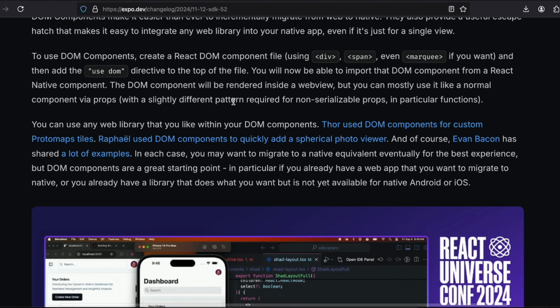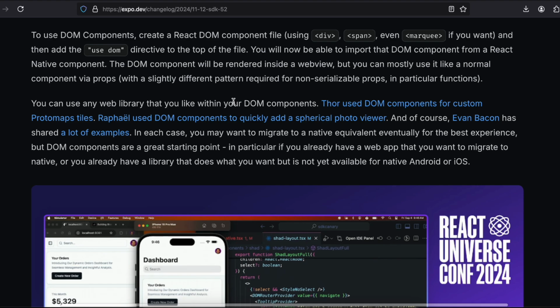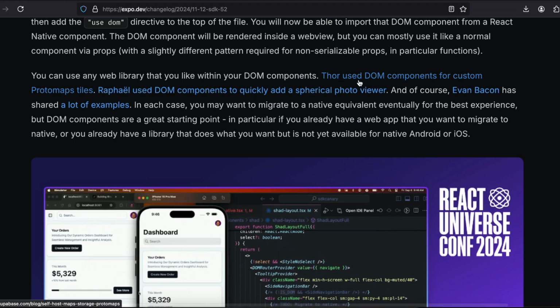The DOM component will be rendered inside a web view, but you can mostly use it like a normal component via props, with a slightly different pattern required for non-serializable props, in particular functions. You can now use any web library that you like within your DOM components. Thor used DOM components for custom Protomaps tiles. Raphael used DOM components to quickly add a spherical photo viewer, and of course even Bacon has shared a lot of examples. In each case, you may want to migrate to a native equivalent eventually for the best experience, but DOM components are a great starting point.